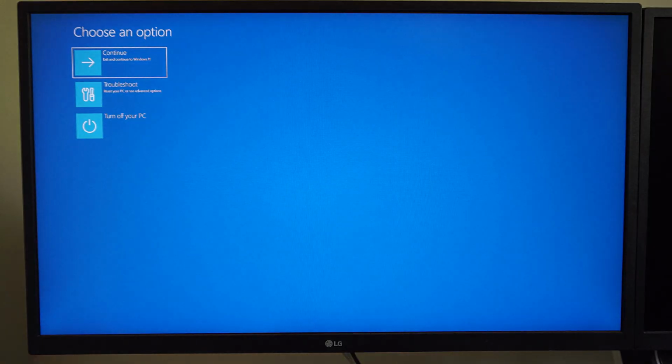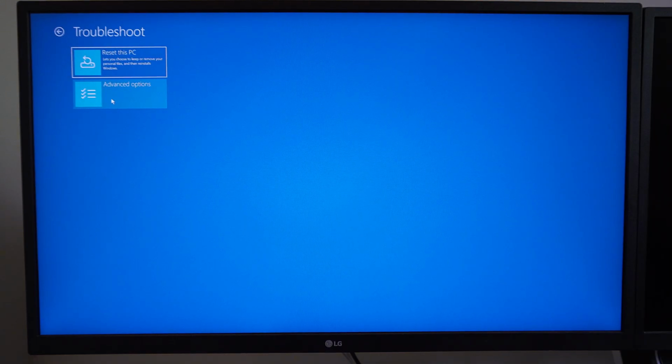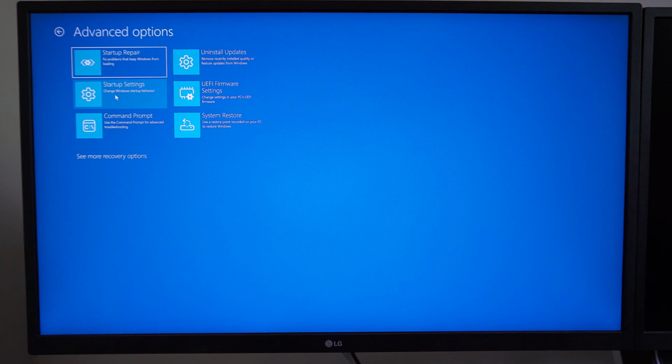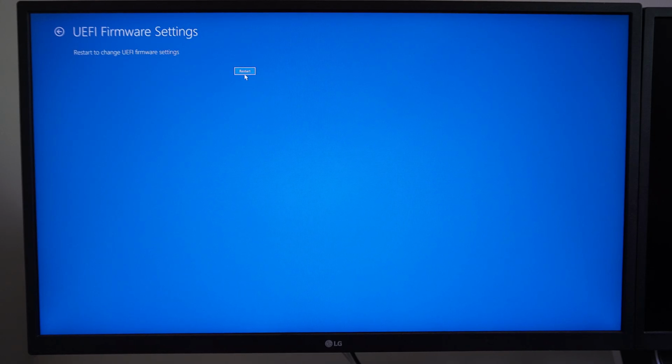And we're going to be brought to this blue screen. All right, so under this blue screen here, let's go to where it says Troubleshoot. Then go to Advanced Options. Go to the right and go to UEFI Firmware Settings. And then go to Restart. And now we'll restart directly into the BIOS menu.